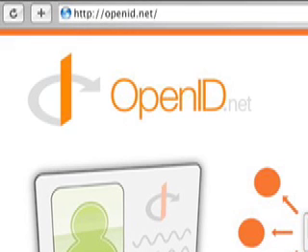This video will show you how to sign into accounts using your OpenID. OpenID is a great new standard in the web that allows you to have just one ID that lets you sign into many different sites. In fact, you might already have an OpenID and not even know it.